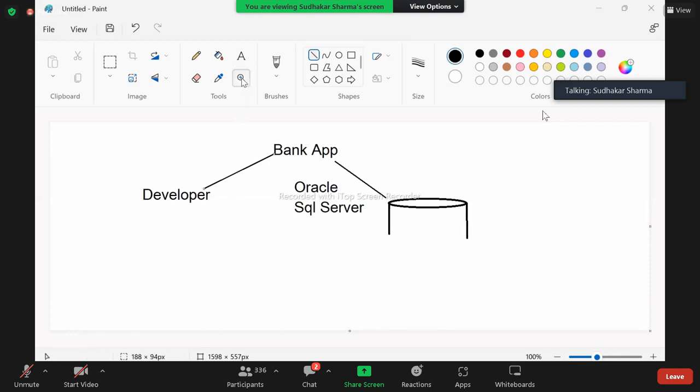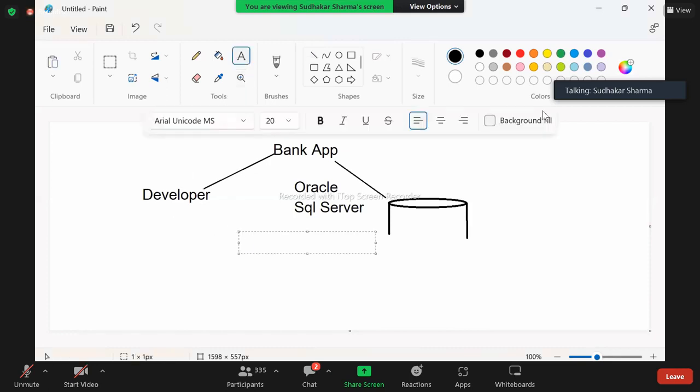Have you heard about ER diagram? You heard about ER diagram? Yeah? No? To design a database, this is the diagram we have to see and design.